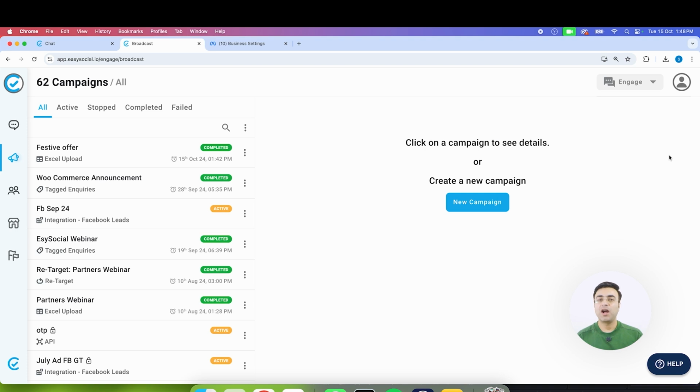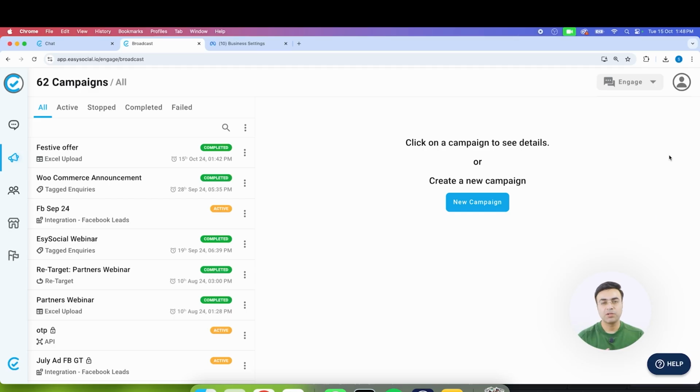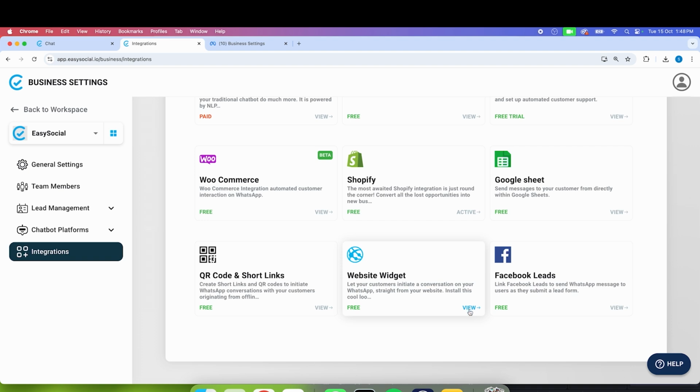Now that we've understood how to drive outbound conversation, it's equally important to understand how can you ask people to directly reach out to you on your WhatsApp number. So there are multiple ways how you could go about it. So let's go to the profile option followed by settings, and there's an integration option at the bottom left. So I've got an option called website widget.